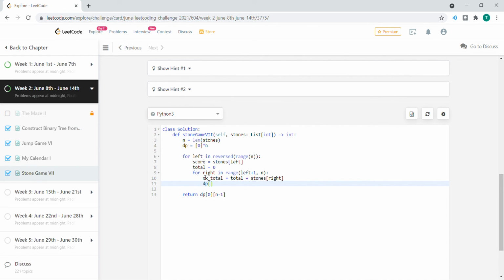We're going to use our dynamic program at right. We're going to do the same thing, max of our max total minus dp at the right side, or the total plus the score minus our dynamic program at the right side minus 1. And what we want to do is update total to our max total. And for here, you want to just return the last element of our dynamic programming array.